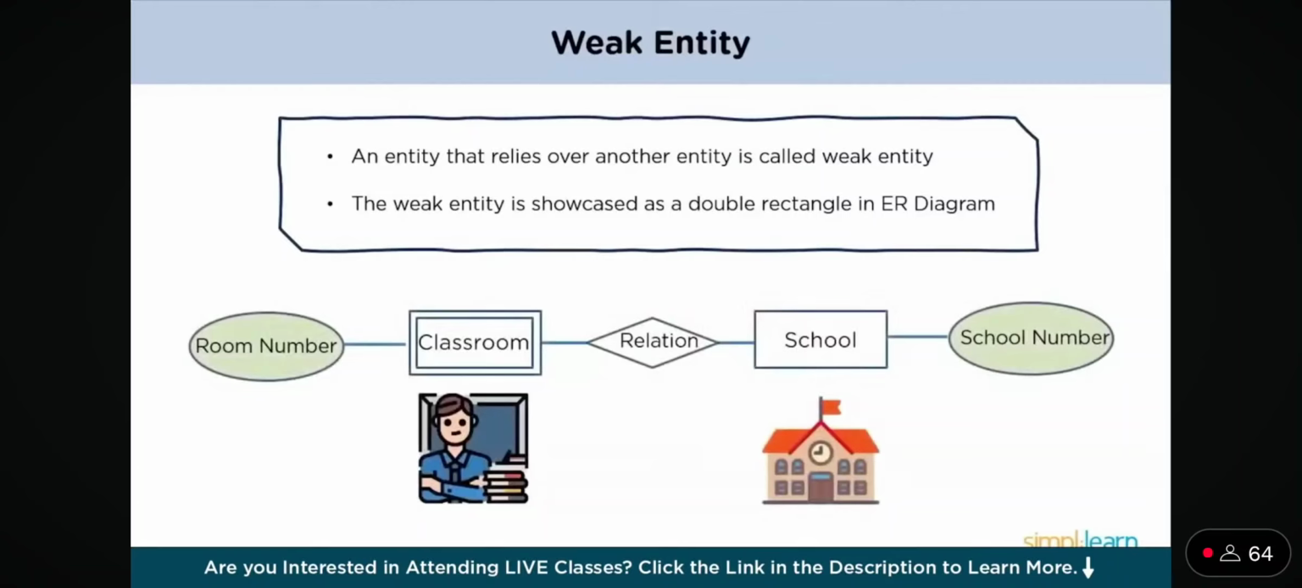In the example below, the school is a strong entity because it has a primary key attribute school number. Unlike the school, the classroom is a weak entity because it does not have any primary key, and the room number attribute here acts only as a discriminator and not a primary key.